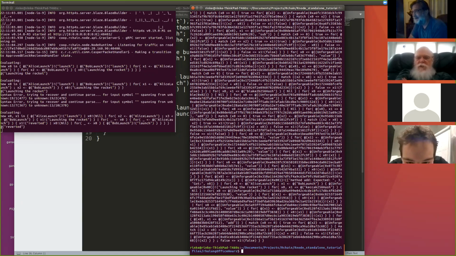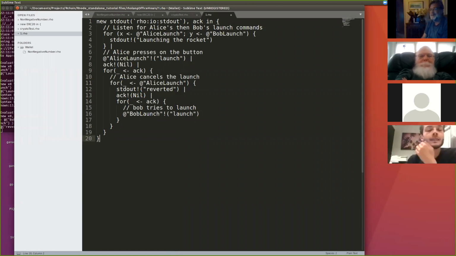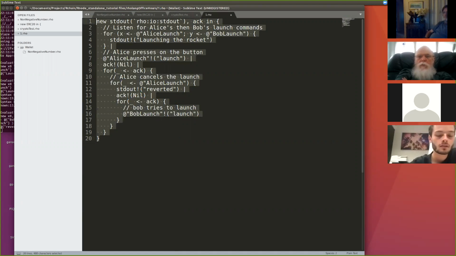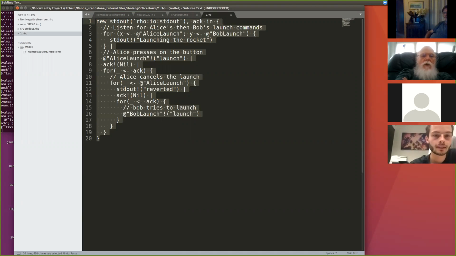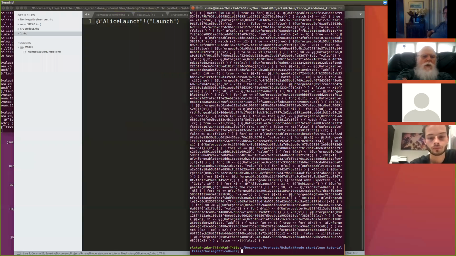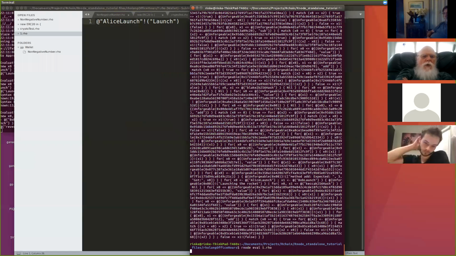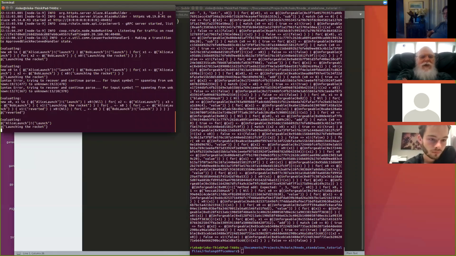Move your cursor over it. I can't see it. I also can't see it, but highlight it. It should be there. And then what we're going to see now, if I send on Alice launch, then I think that line 3 will be executed because it has something in Bob launch and something in Alice launch, and then I'm expecting to see launching the rocket. Let's see if that's the case. Yeah, it's launching the rocket.